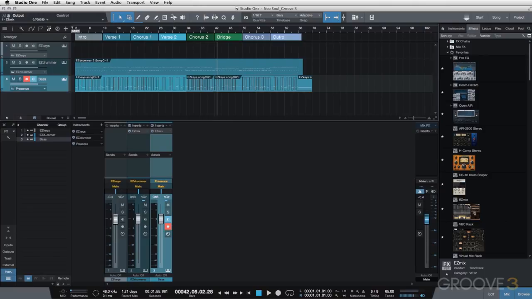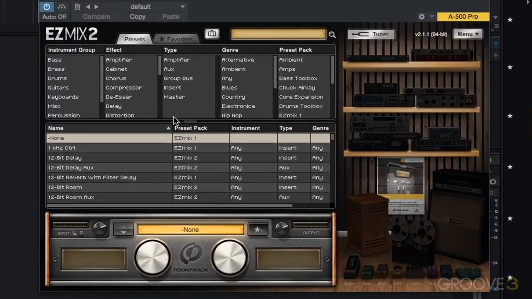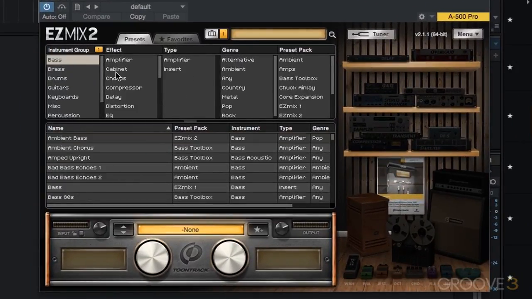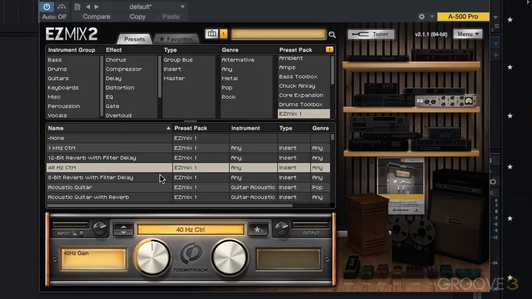So I'm going to add another EZMix plugin to the bass. The nice thing about this is you can just keep on stacking EZMix plugins. And one thing I like to do is roll off a little bit of the low end. So we'll go ahead and click on EZMix 1, and we have this 40 hertz control. 40 hertz is a very low frequency, and it's where a lot of the sub frequencies sit. So for bass guitar, by rolling a little bit of this off, I am just making sure that the bass doesn't get out of hand.